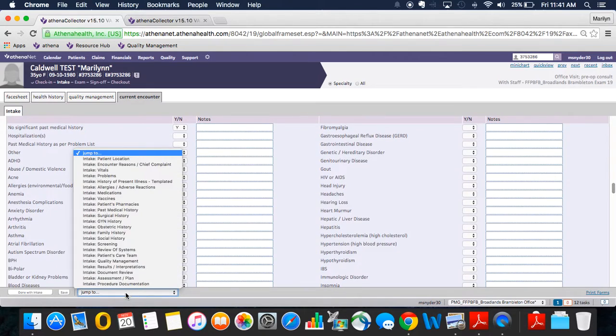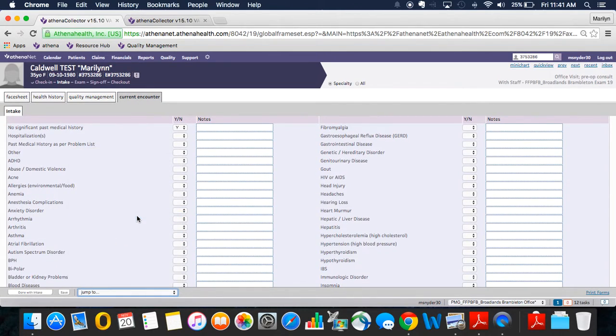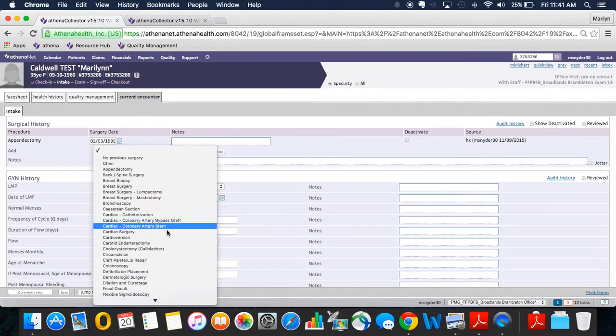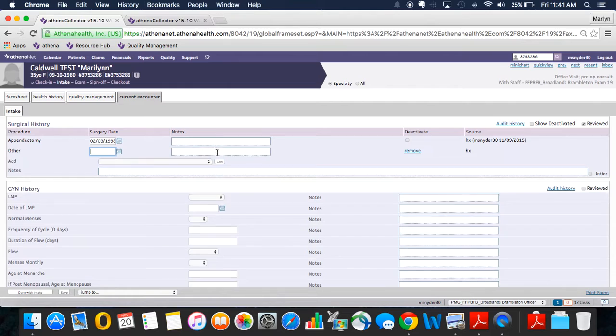So we're going to jump down to surgical history. I've already added one here, just put in an appendix. So basically, if they have any surgeries, use this list to pick one. If it's not in the list, you can use other and add, and then type in the date and the note of the surgery. Yeah, that's it for that.